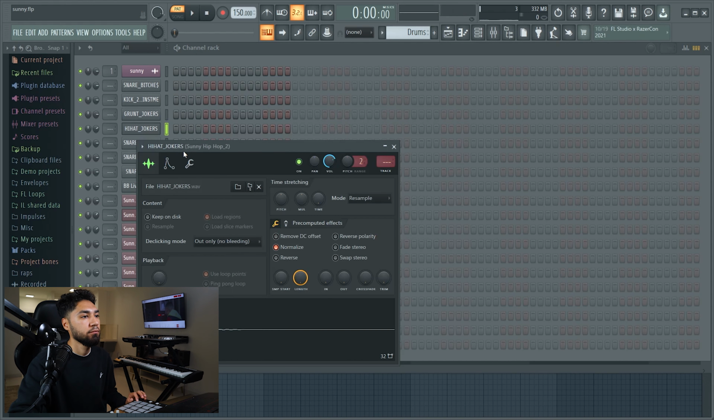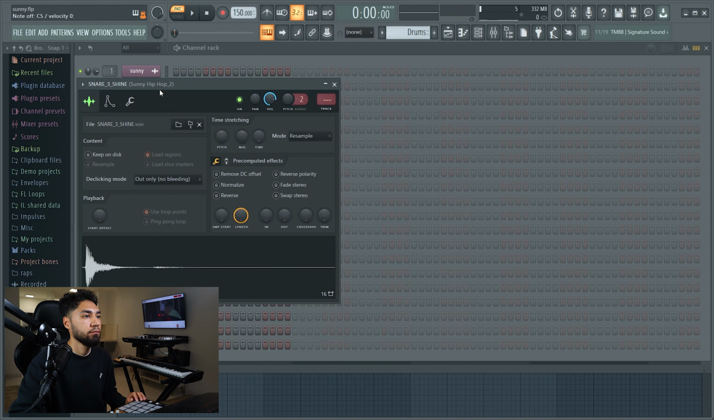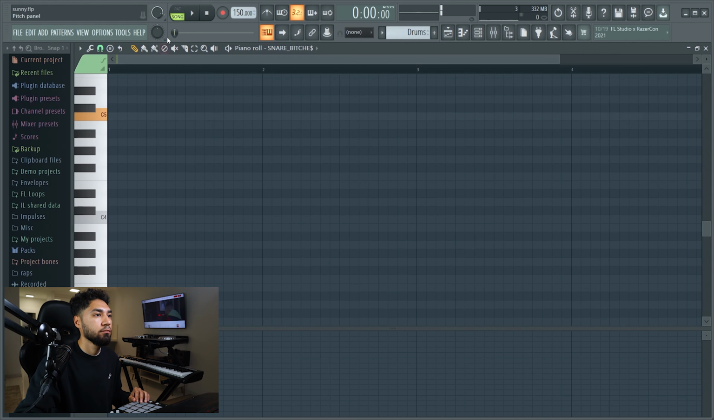So here are the drums I'm going with. All right, so now let's start on the pattern.